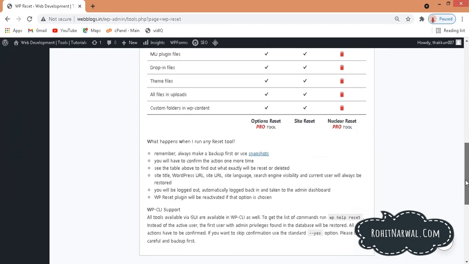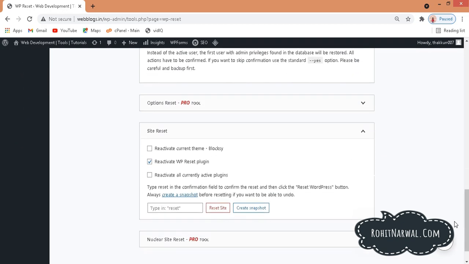We need to scroll down to the bottom, and we have here these three options. If you want to reactivate your current theme, you can check this option, and if you want to reactivate the plugin that you have installed, WP Reset, you can click here. And if you want to reactivate all your plugins, then you need to click here. Otherwise you can just uncheck them all if you want a very clean website as you got at the very beginning. So you need to uncheck them all and press here reset, RESET, like this.